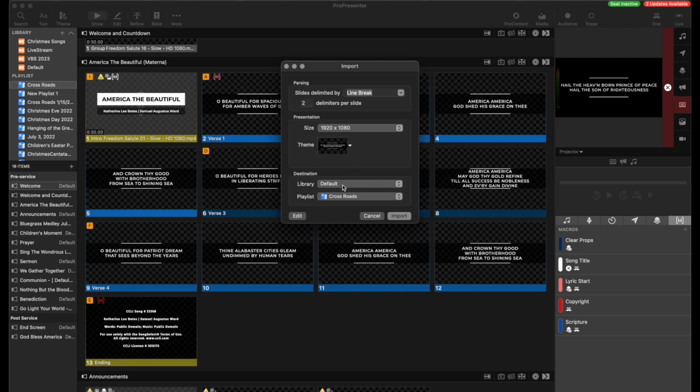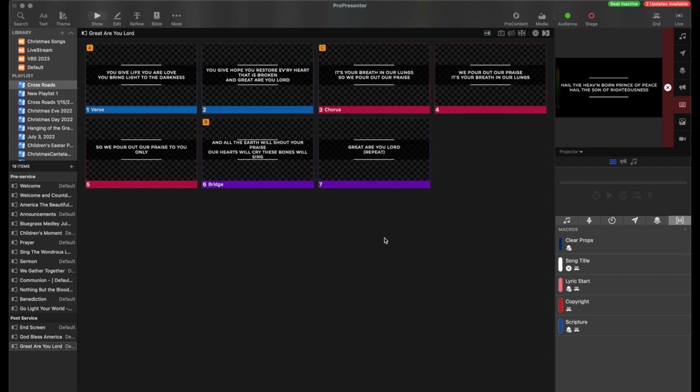Library, you're going to want to put this in the default library. That's where I have everything else. And then for playlists, you can actually go ahead and drop it into the Crossroads playlist. If this is a song that you're doing this week, then go ahead and drop it in that Crossroads playlist. That way you can just drag it up into the right spot. You don't have to go hunting for it later on. Okay, so then I'm going to hit Import, and it's going to build my little song.